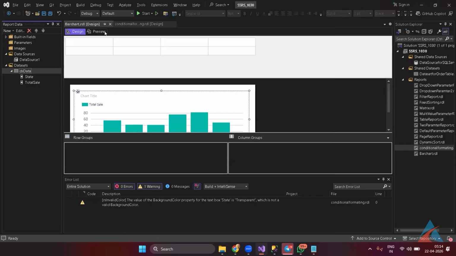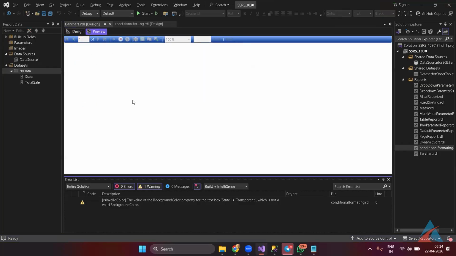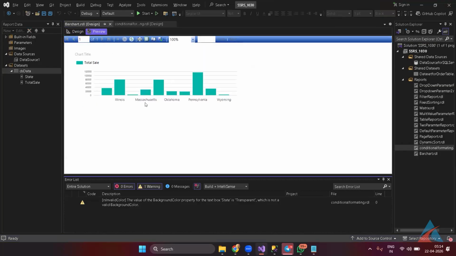Now, if you see in this data, we can see the state name at the bottom, but we cannot see the value here. Have you noticed, guys? It says Pennsylvania is the highest, but what is the sales value? I want to see the sales value here. That is called a data label, guys.